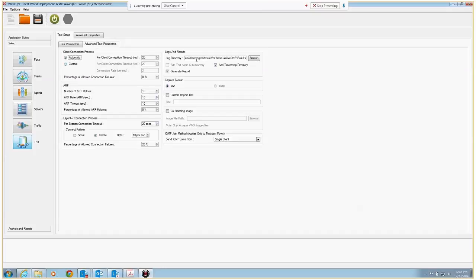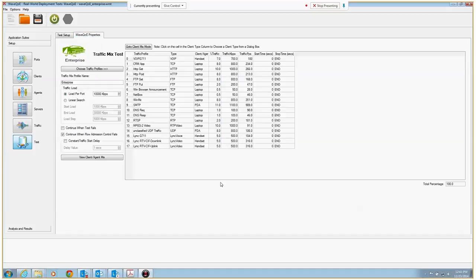Now on the test page is where we map all these things together. First, we have similar pages to Wave Apps where we have duration. We can put information in that will show up on the PDF display. We can choose where we want the log and results directories to go, and if we need to modify the client connection process, we can do that here. In this case, we'll leave it all default.